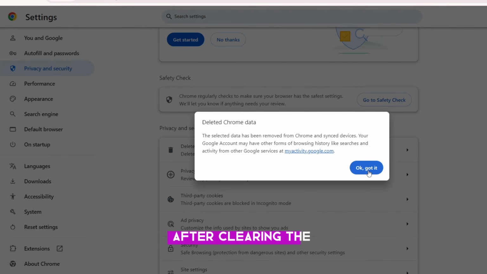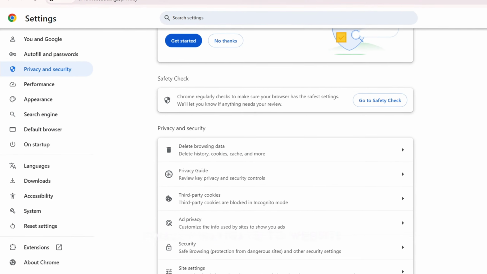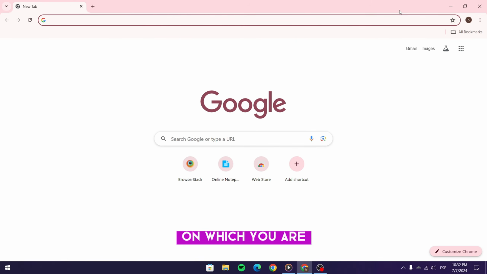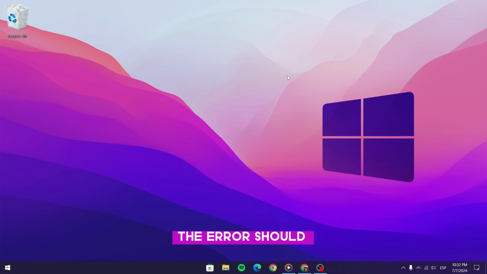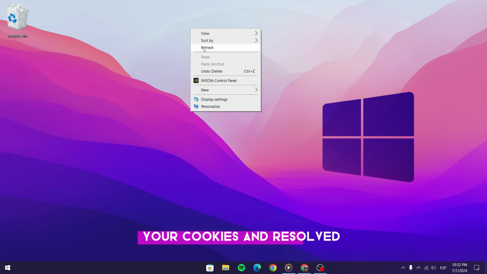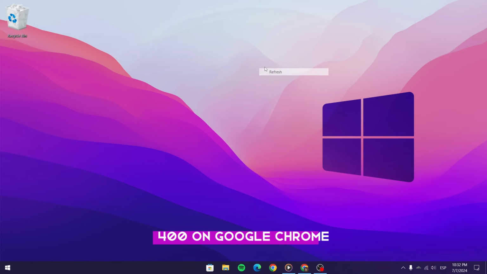After clearing the data, close and reopen Chrome. Finally, navigate to the website on which you are getting this error. The error should now be resolved. And that's it! You've successfully cleared your cookies and resolved the Gmail error 400 on Google Chrome.